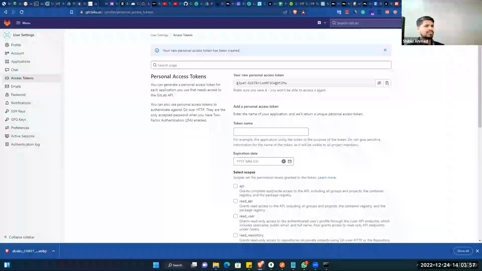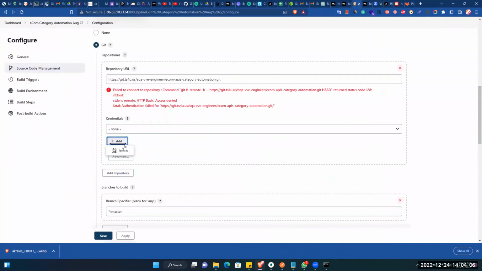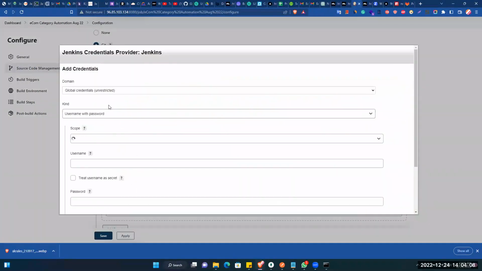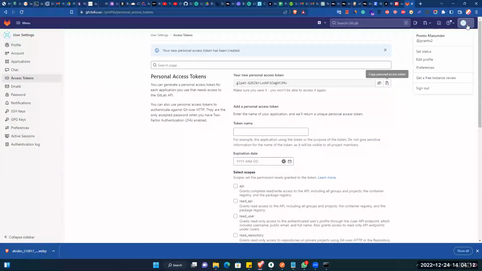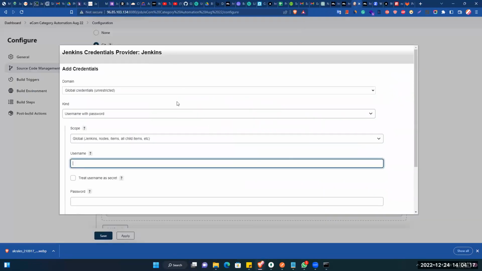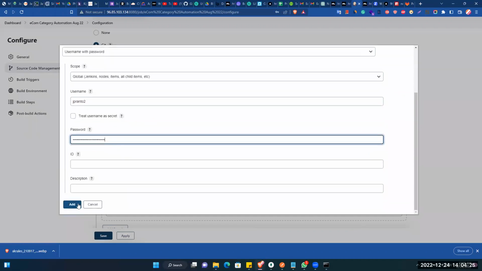Okay, so we did it. So yeah, this is the token. Simply copy this token. Then go to Jenkins and click add Jenkins. Then give the username of your GitLab account. This is my username. Here you can just click and you'll be able to see. Then give the username, and give the password, I mean that token. Just paste it. Then click on add. So you will be able to add this token.